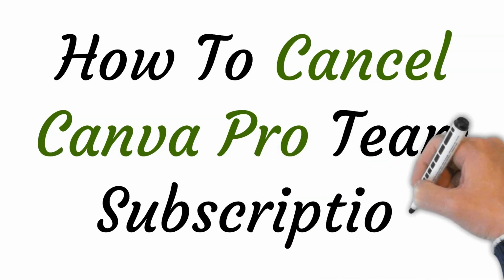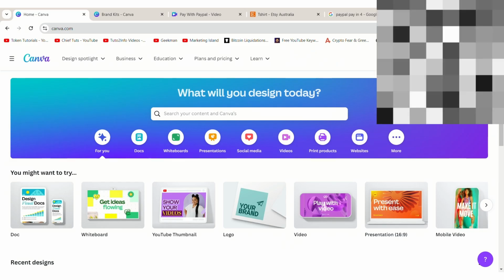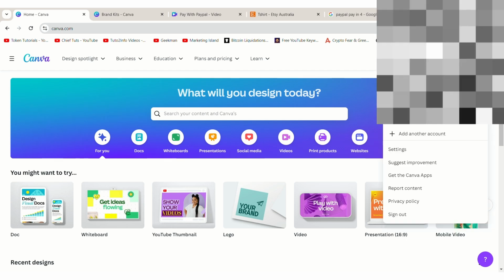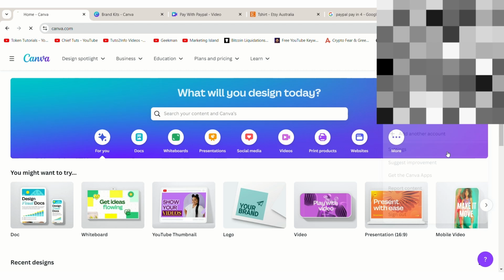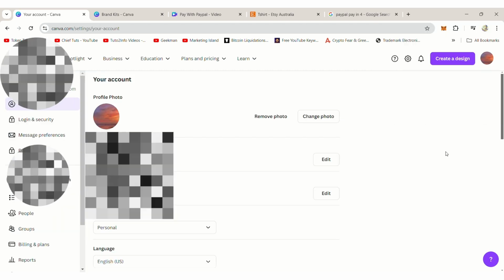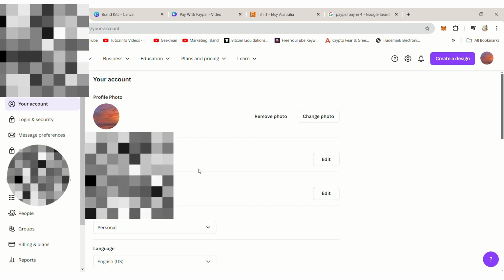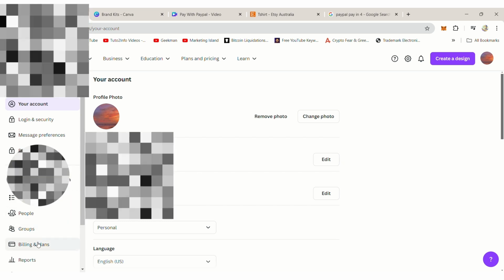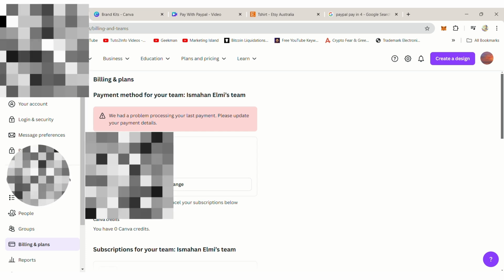First, log in to your Canva Pro account. In the top right corner, click on your profile icon. From the drop-down menu, select Settings at the bottom. This will take you to your main settings page where you can find your account details, including your profile, billing information, and plans. On the left-hand side, click on Billing and Plans.